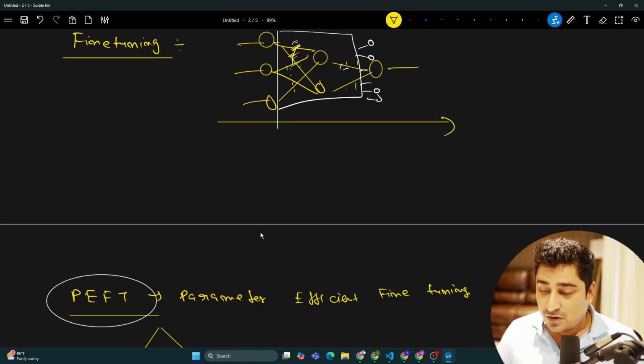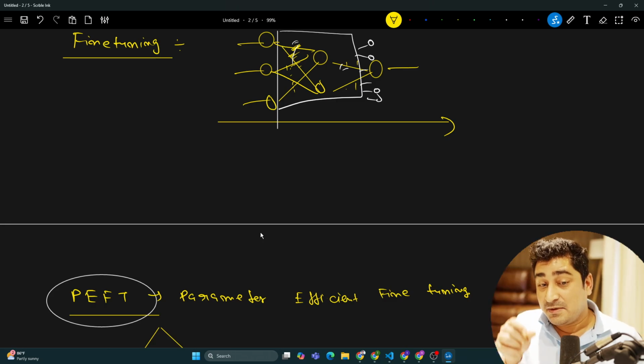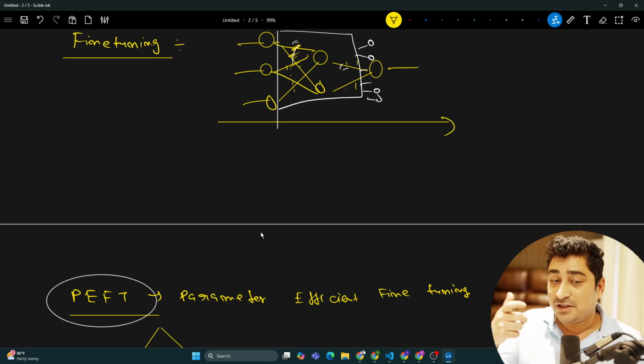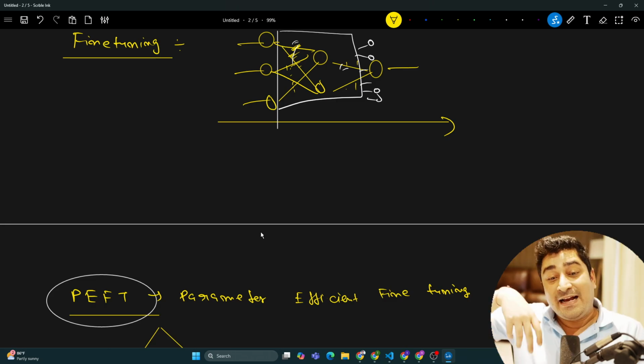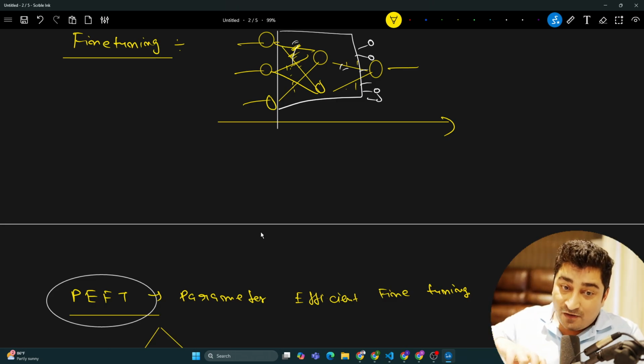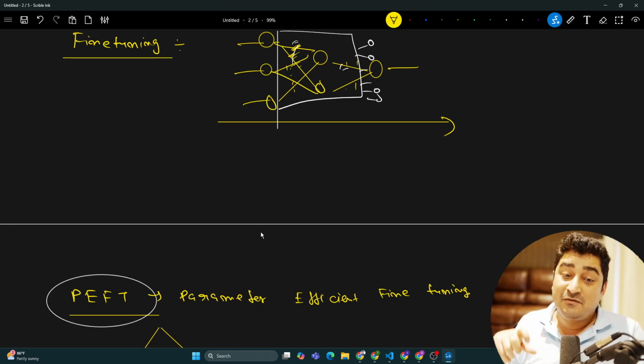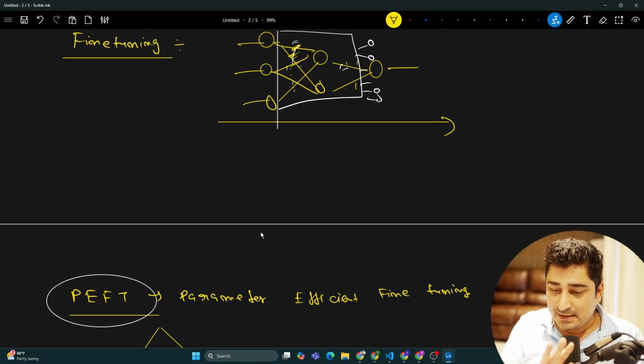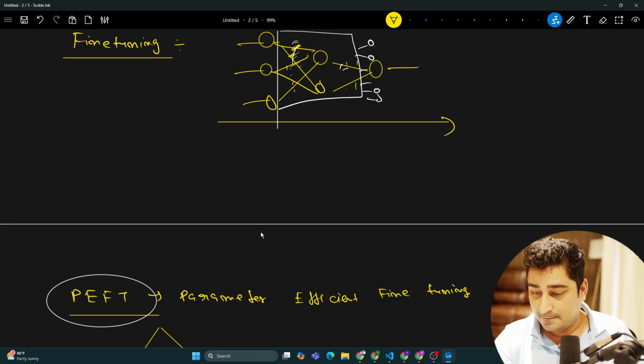But with respect to LoRA, the QLoRA layer will be smaller. And with respect to a LoRA fine-tuned model, a QLoRA fine-tuned model will be smaller. But with respect to the original model, it will be a little bit bigger. Hope this analogy is pretty much clear.